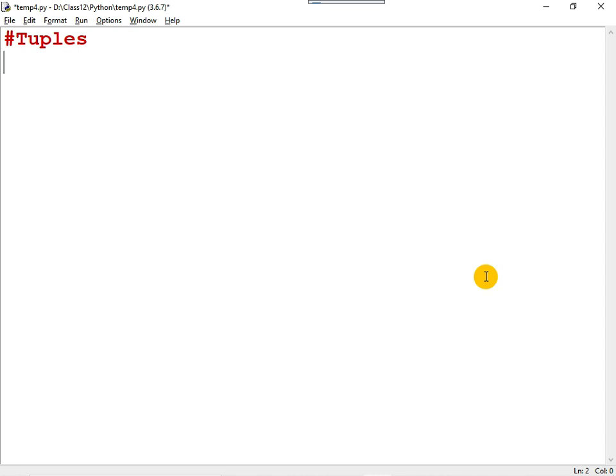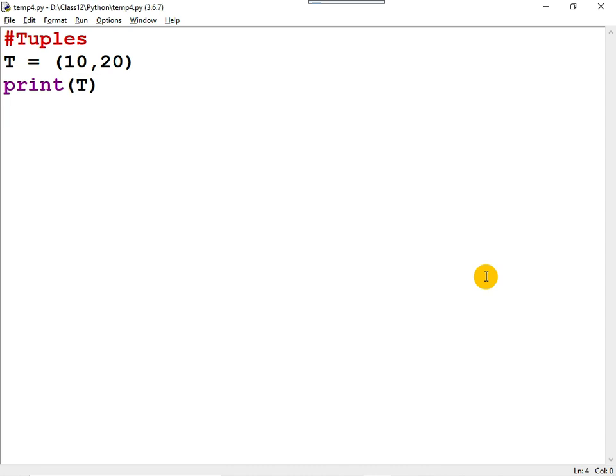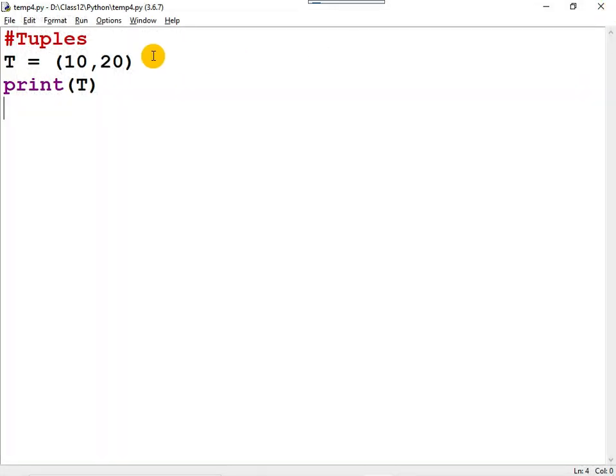Now, how do you write a tuple? You can write like this: T is equal to, inside round brackets, if you write something, it is a tuple. Okay, so let me write a few elements: 10, 20, and if you want to display the elements, it is print. You can write T. Save your file, run the program, you can see the answer displayed. So inside round brackets, if you write a quantity, please understand that it's a tuple.